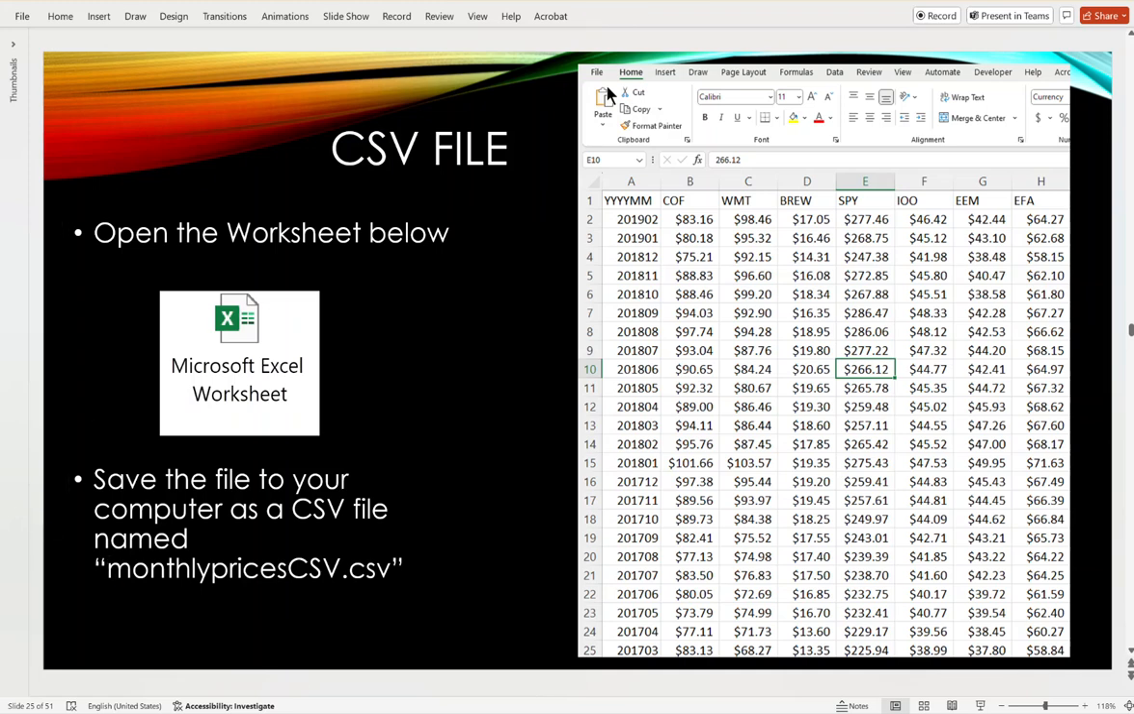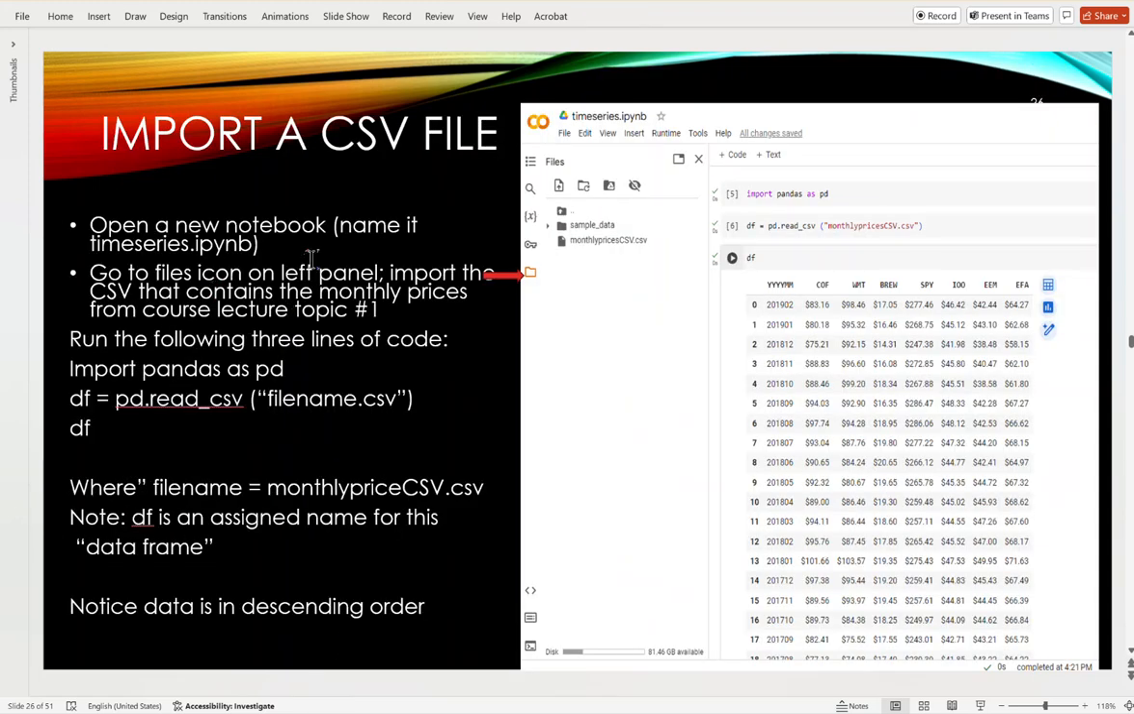Now I'm going to go to Python, and we've already opened that new notebook and renamed it to time series. I'm going to go to this icon here on the left. It looks like a folder, like a hanging paper folder. I'm going to double click on it and see if there are any files uploaded in that folder. There probably won't be any for you. And then I'm going to upload that file.